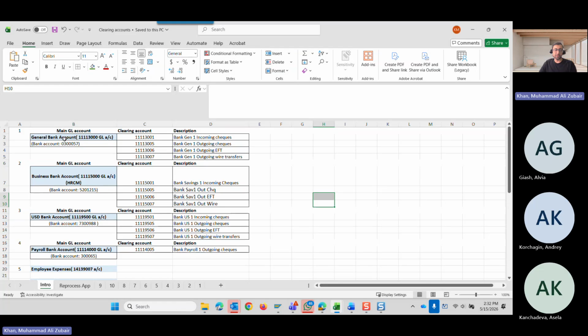Just to give you the idea, now we have a clearing account. In EBS, only clearing accounts will be used whenever payments are made. The standard clearing account is 001 for the incoming, and there are three separate GL accounts ending with 05, 06, 07 for the outgoing. 05 is always checks, irrespective of whether it's a general bank account, business bank account, or some other account. 06 is for EFT and 07 is for wire or any miscellaneous payment. So in short, 01 is for the incoming and these three are for the outgoing.